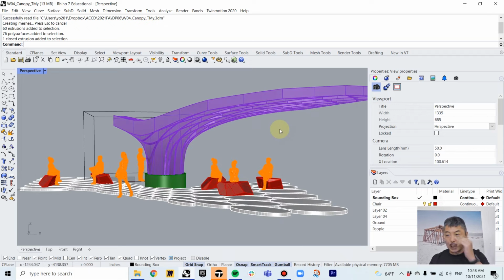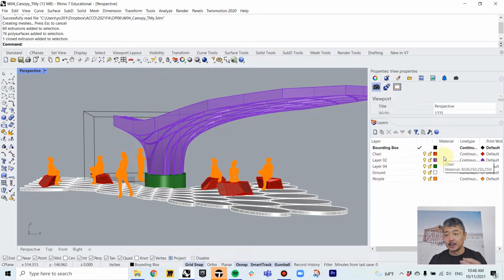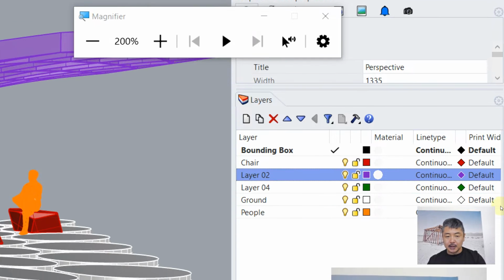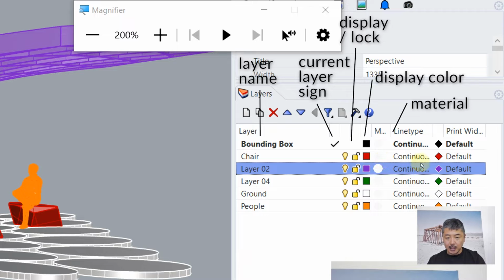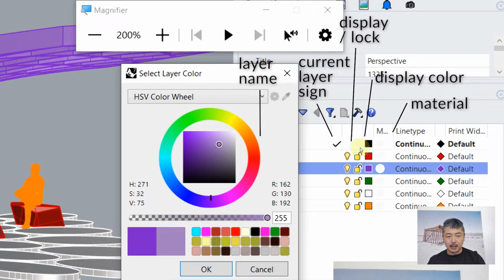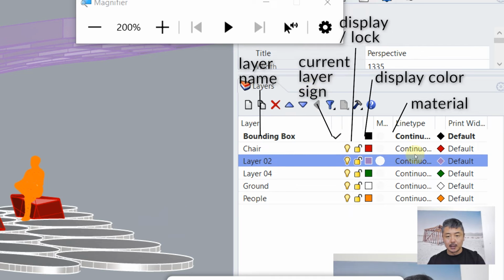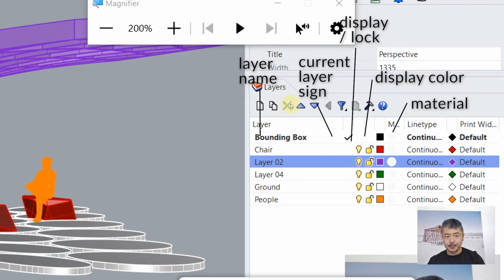So the first thing that you need to do is to organize this file into layers with material. Rhino's layer system works in a way so that this is a layer name, this checkbox is current layer, this is layer on, off, and lock. And then this square is display color. If you click on it and change the color, it will change the color in shaded mode. And then the next part is very important.